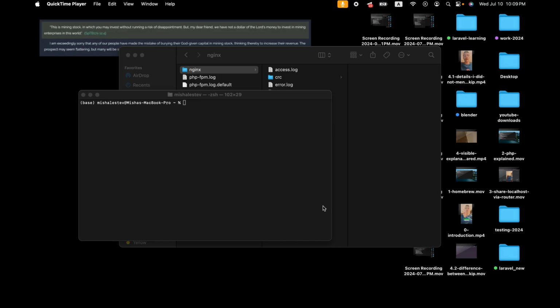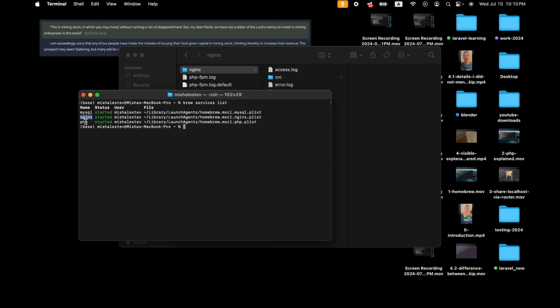I recently came across a problem: I have to type so much in my terminal that it becomes really annoying. For example, take a look at this brew services list. I have my MySQL, Nginx, and PHP running on my web server right now. If I want to stop them, I would have to say something like brew services stop MySQL, for example.